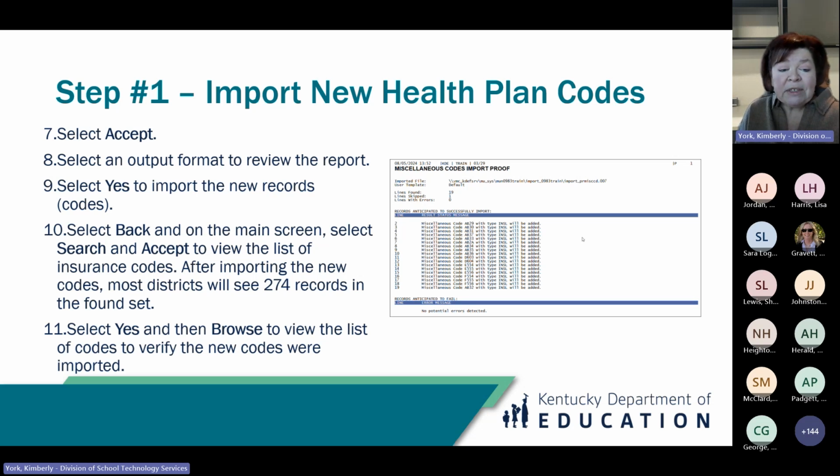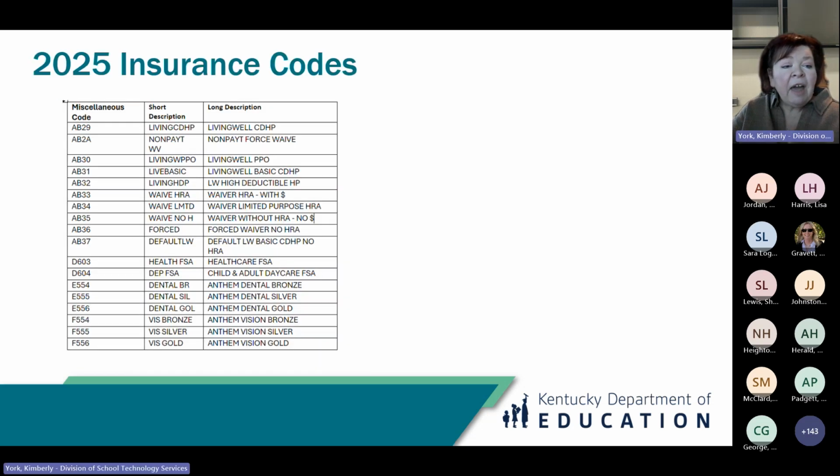Most districts should at that point see 274 records in the found set. You'll select yes and then browse to view the list of codes to verify the new codes were imported. And these are the codes that you should actually see.